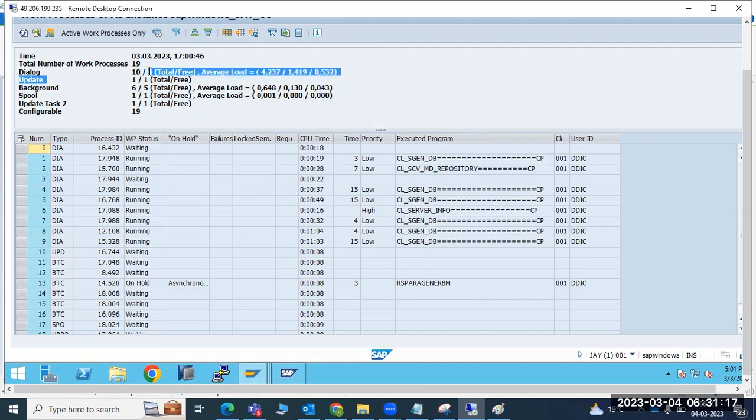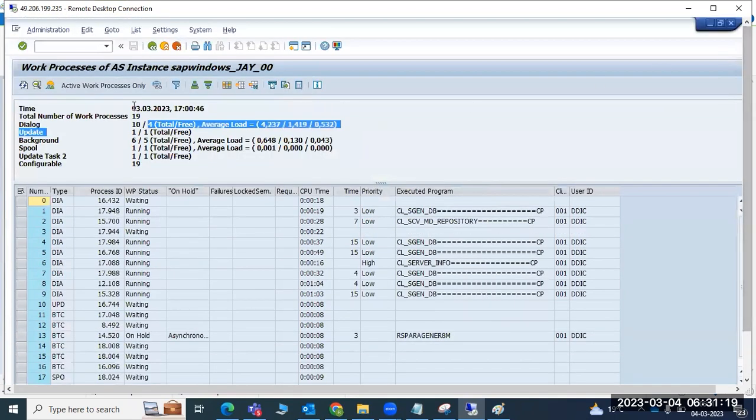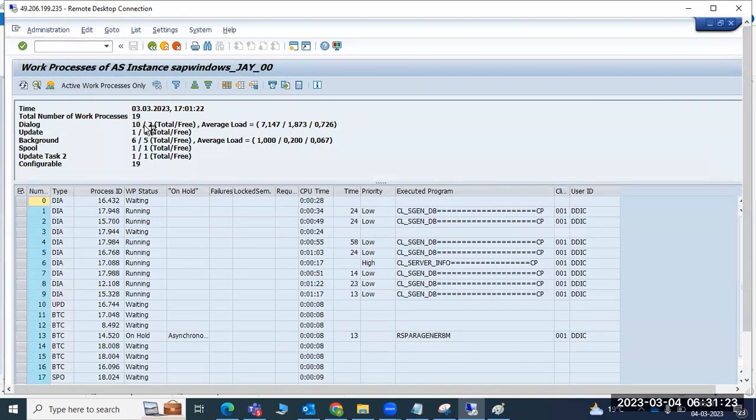Out of 10, 4 work processes are free. Now 2 work processes are free. So the system is very busy now. Why? Because SGen is running now. It means all the programs will be compiled in this case.